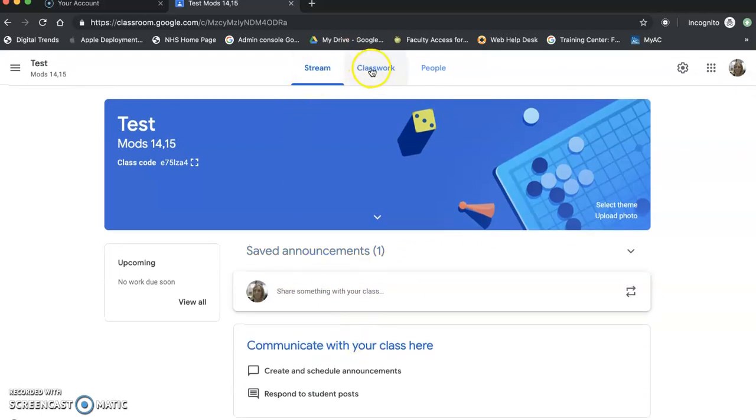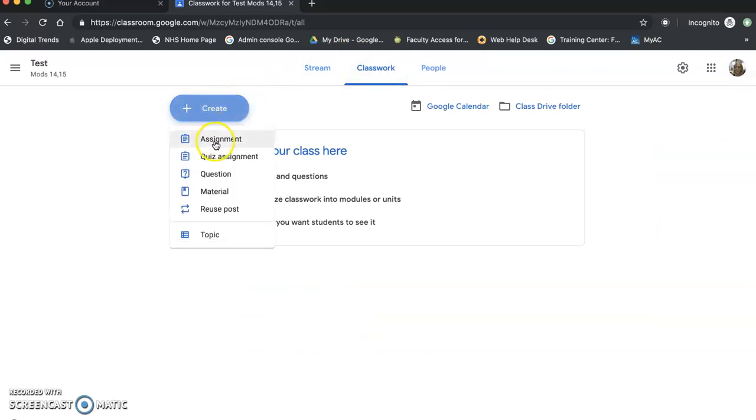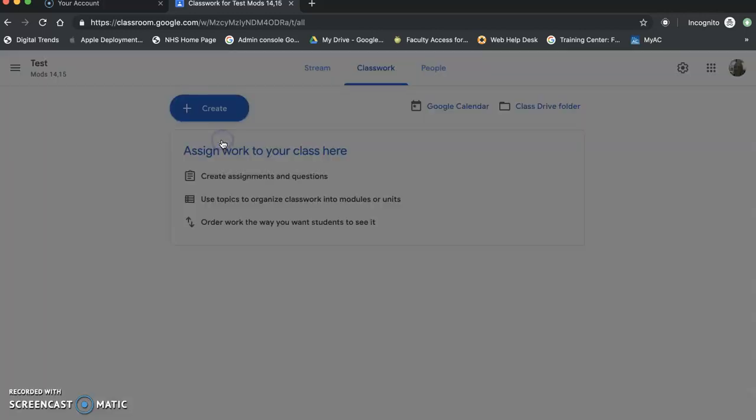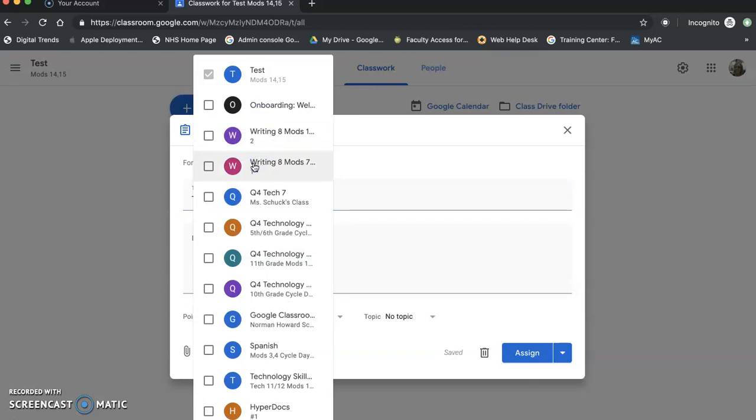Under classwork, right here, this is where you can create. You create an assignment. You can use materials, questions. Okay, you can do a quiz right here in Google Classroom. Assignment. Okay, and let's call it test main. And say I'm going to put it in a few of these classes. Okay, I'm really not going to, but if you wanted to.